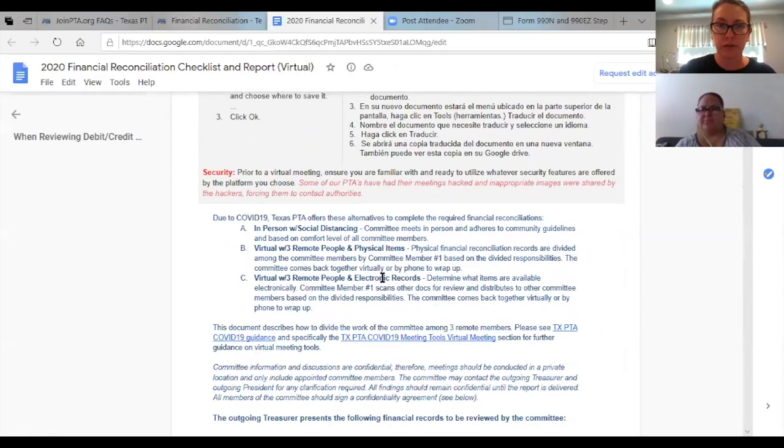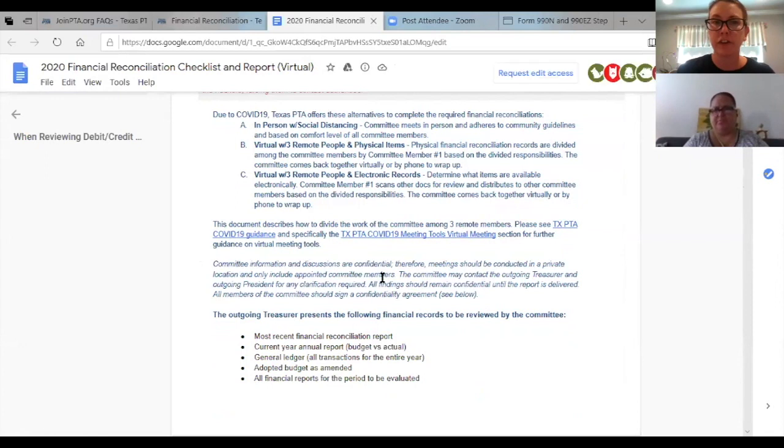And so you have a couple of different options. You can read through all of these. You can do it in person with social distancing, like maybe on somebody's front porch or in the living room, spread out. You can do it remotely with 3 people, or you can do it with 3 people and electronic records. So it's really up to the committee on how they would like to proceed getting it done.